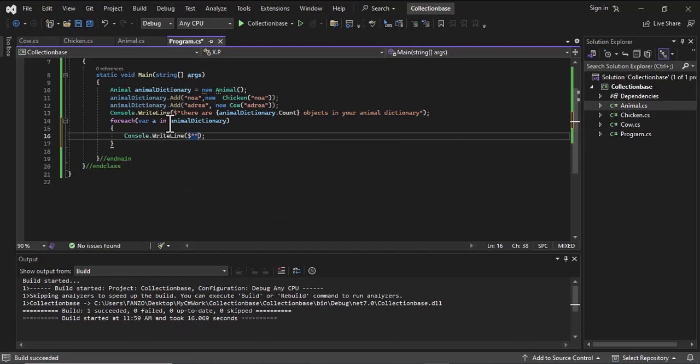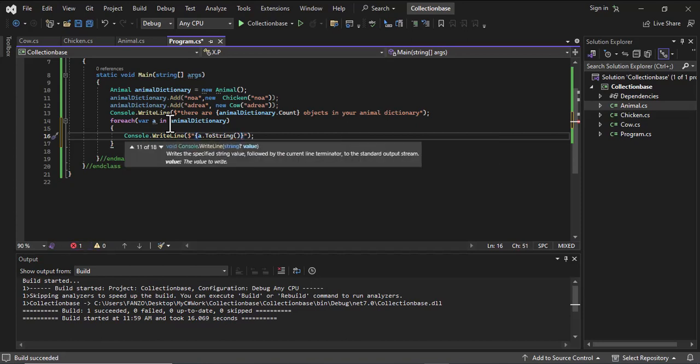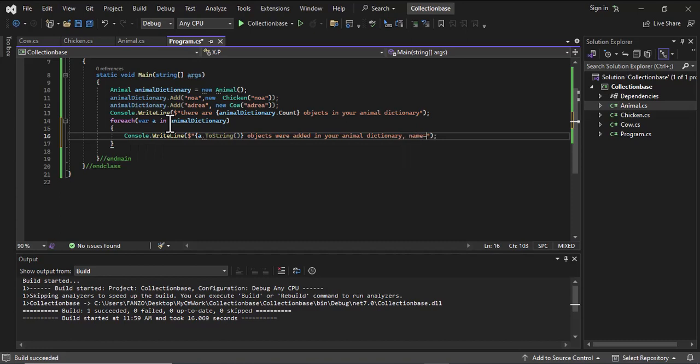I'm going to use interpolation. I'm going to say a dot ToString, objects were added in your animal dictionary, and then I'm going to say name equals, and I'm going to say a dot.